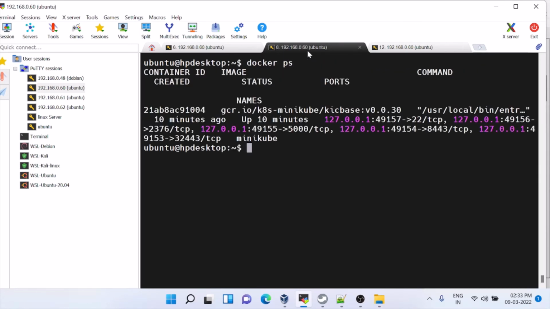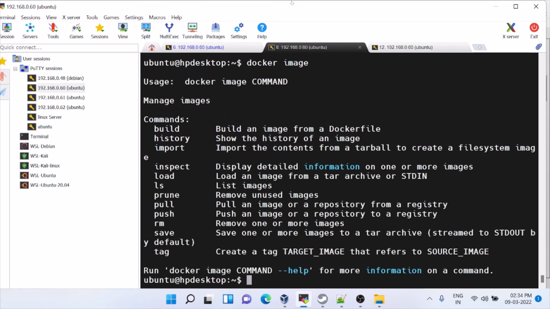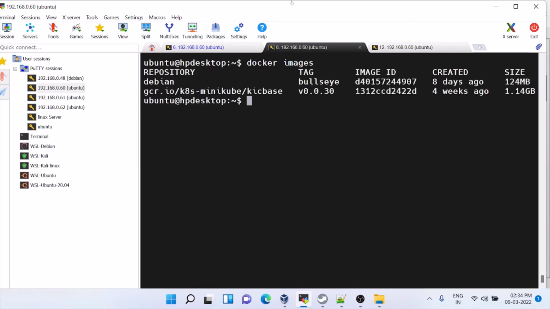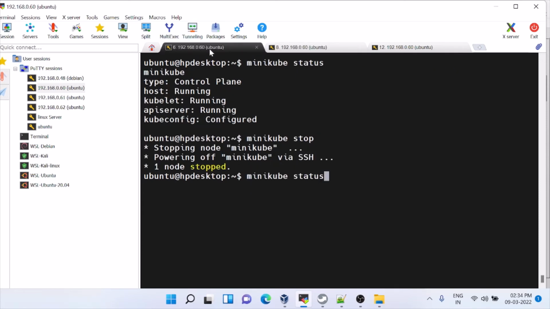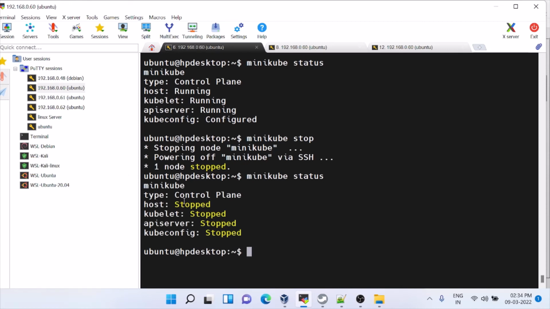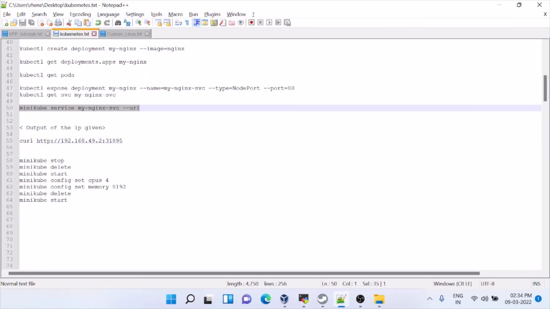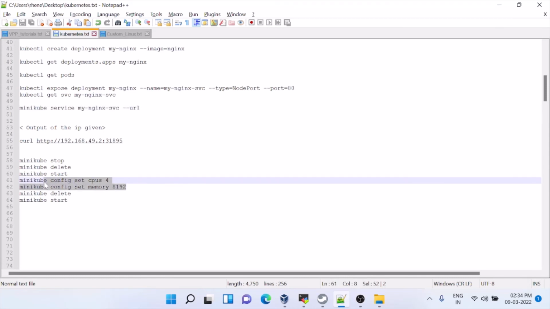The docker ps image will be there, but it's actually stopped. See, it's exited. So everything is stopped. So initially it was running, now it is stopped. So you can even delete it and you can restart it. And you can set the number of CPUs and memories using this command.